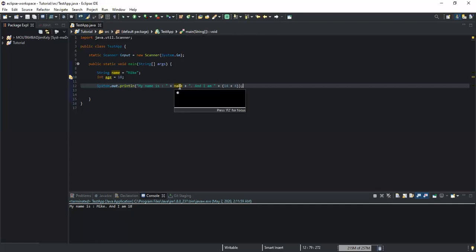So now let's also talk about the last point concerning the output statements and the special characters. So I will remove this and I will just write a string here and I'll say, my name is Mike, and I am 18 years. So with this string, we can use special characters to play around with this string and the output statement.